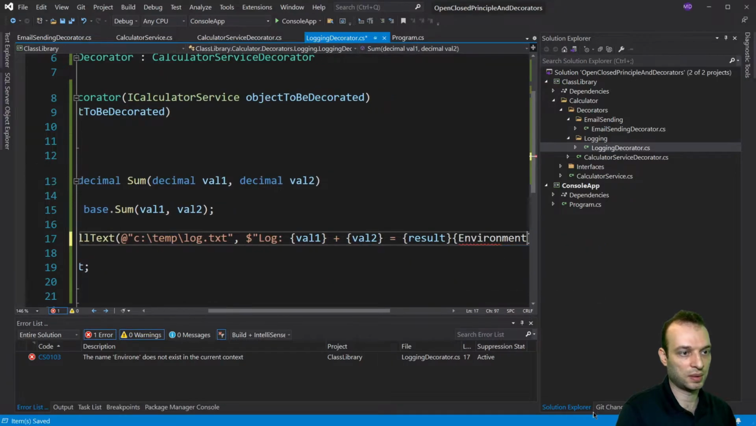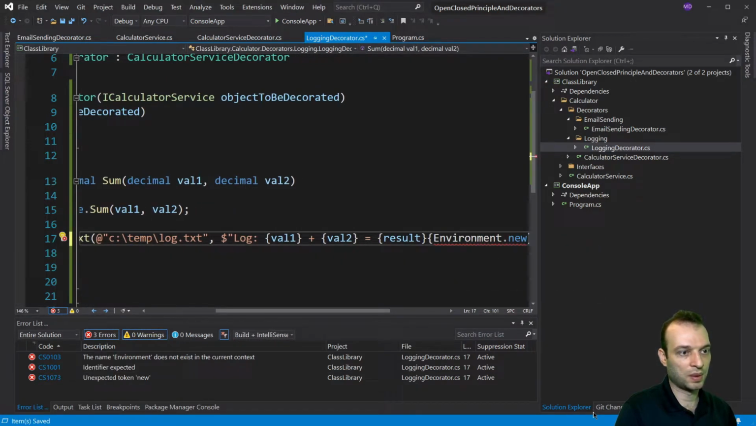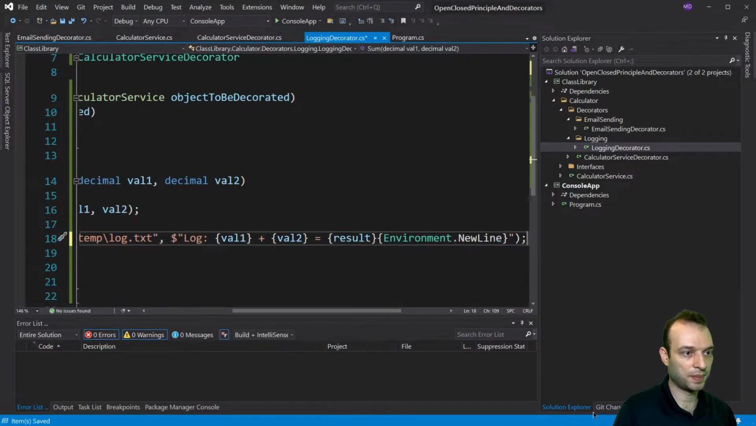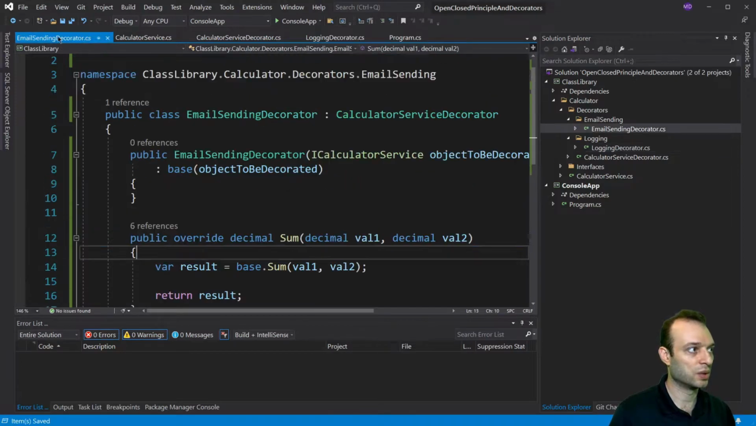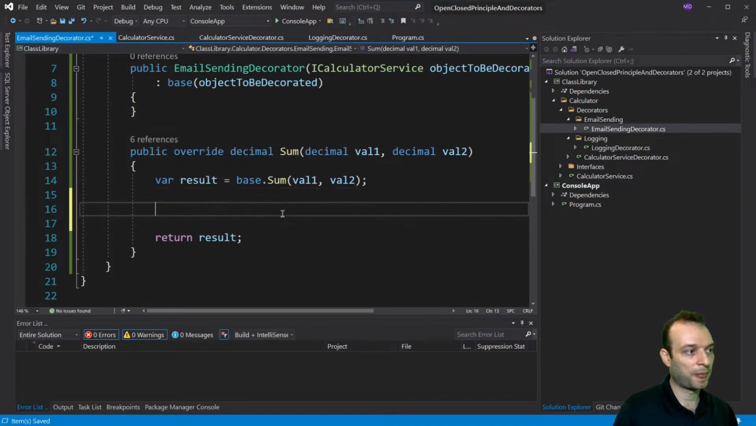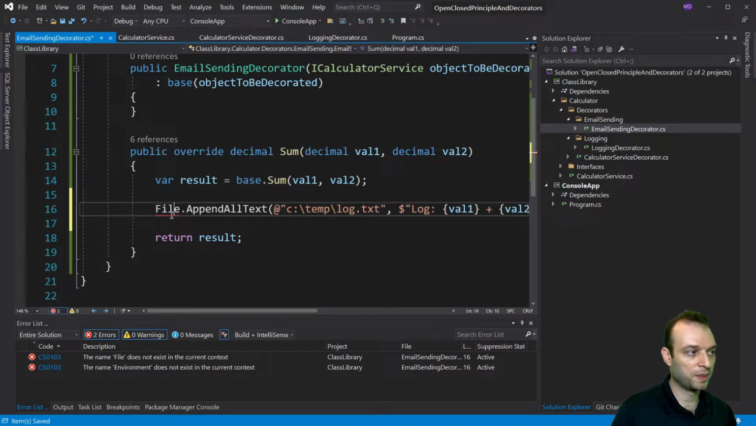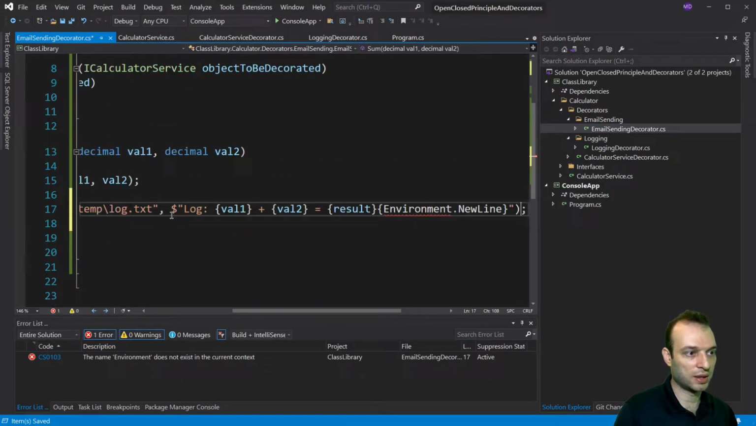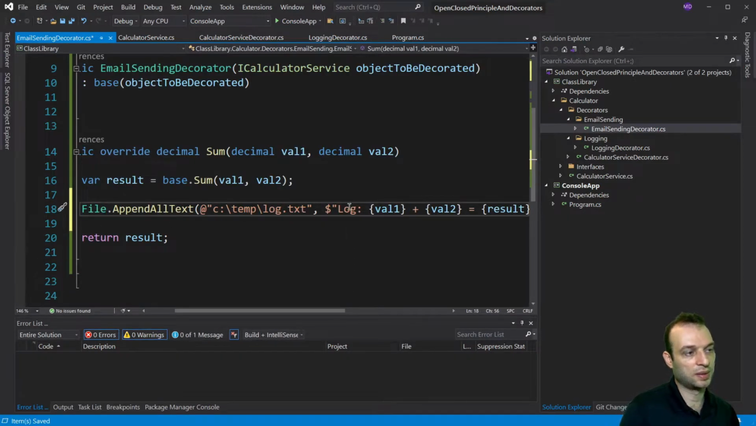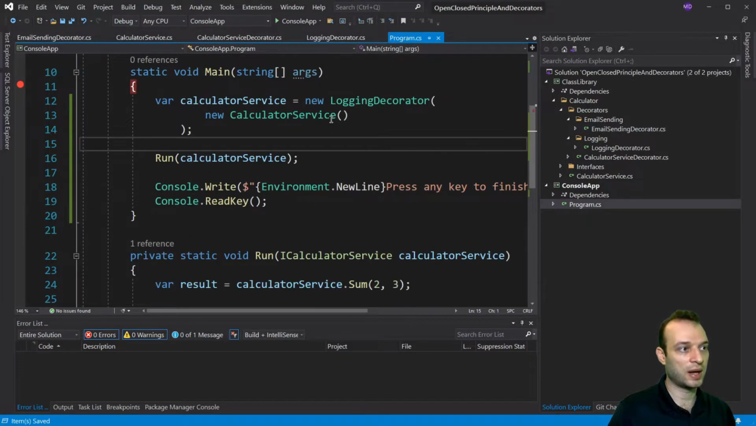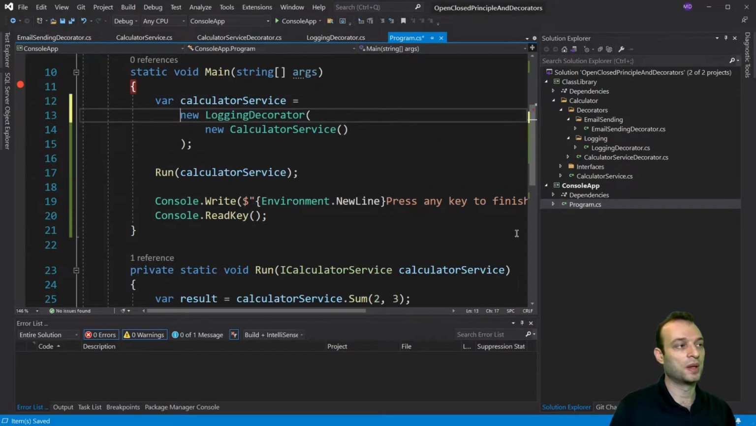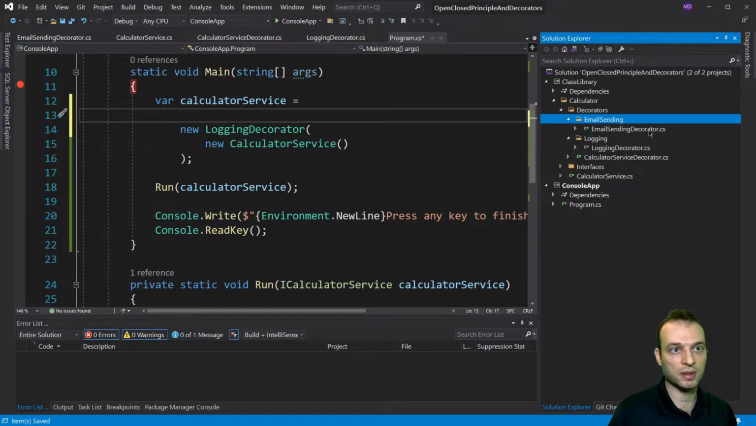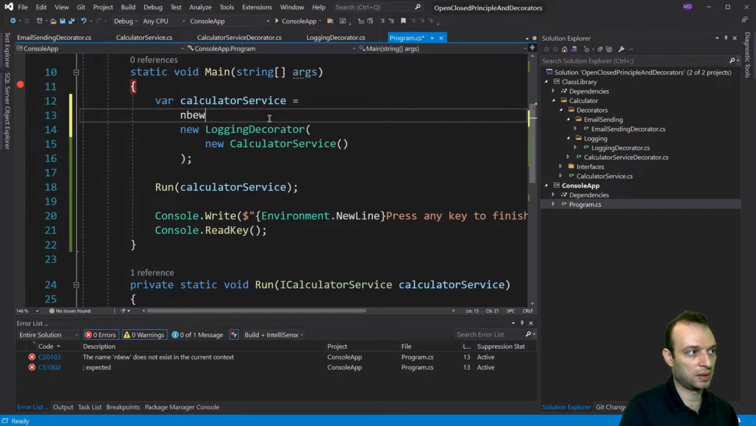Environment, new line. Let's copy this to here, and this needs to be executed after the result is calculated, because we need the result. Let's call it email sent, and now we need to add it to our constructor. So the way we do this is the same way we did before. Add it here.